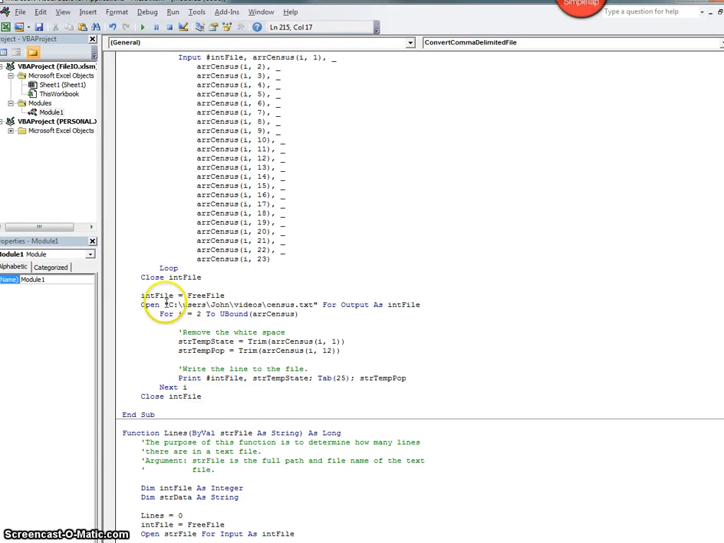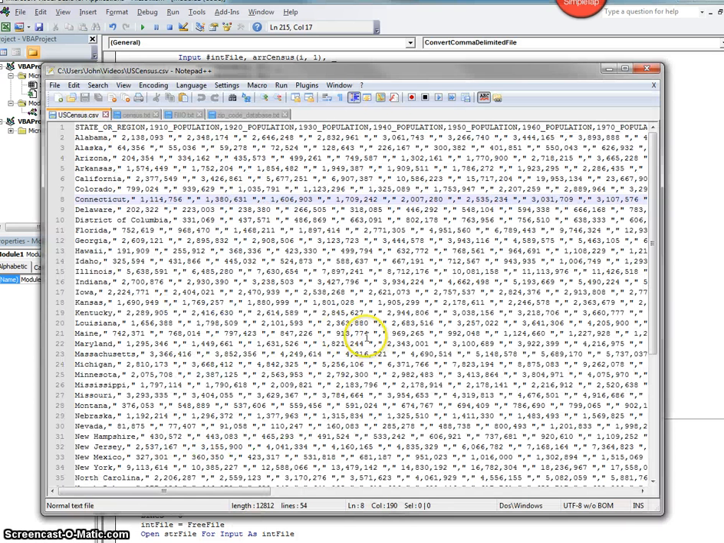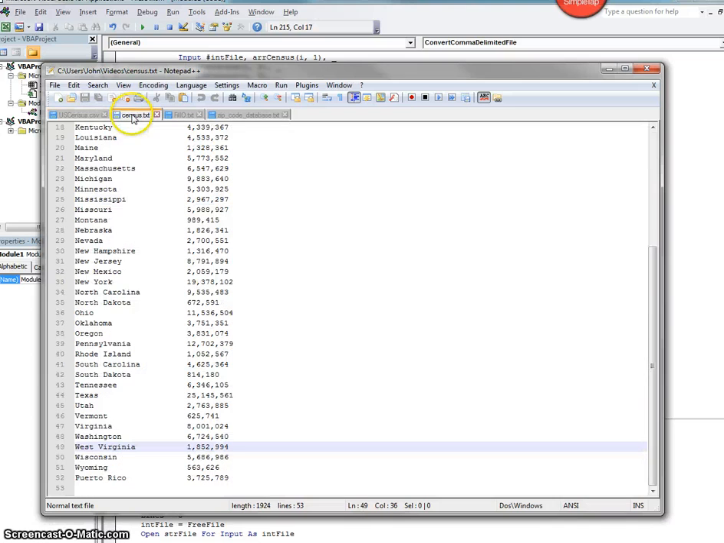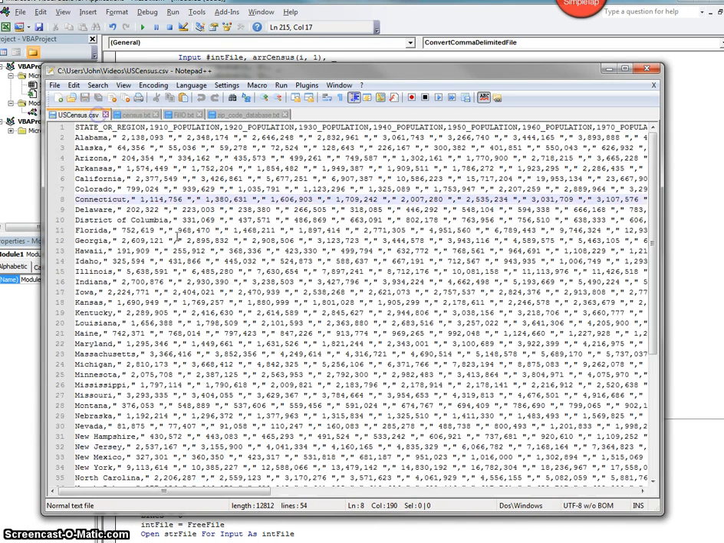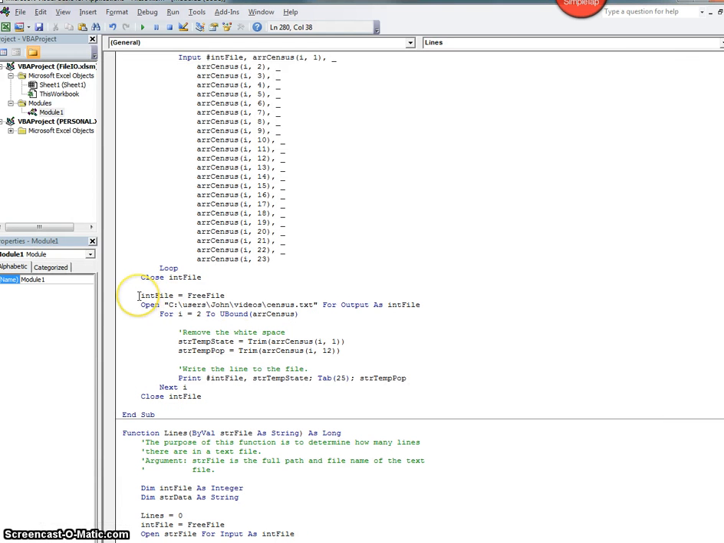So now the next thing we want to do is output that data to a fixed column width file, because you've got to admit that's hard to read, but this would be easier to read. So that's what we're going to create. Let's go back to the code and walk through this. Here we're getting another file handle and opening our output file. We're calling it census.txt for output now because we're writing a file.